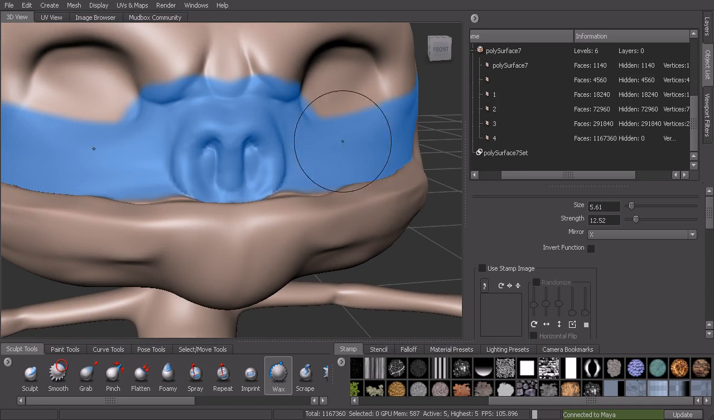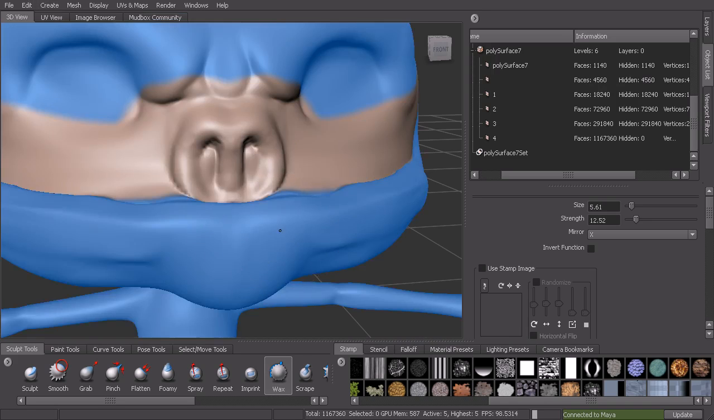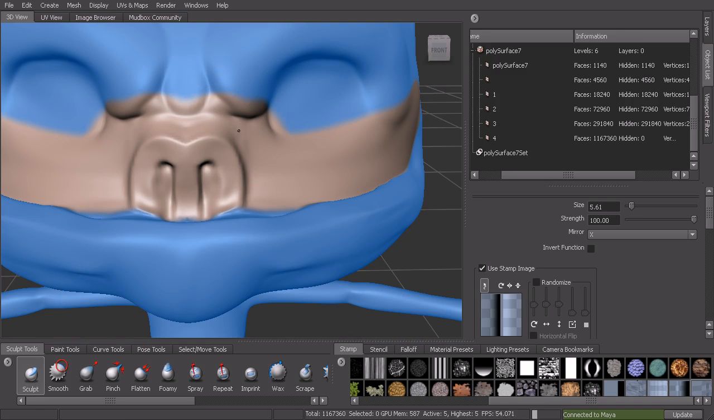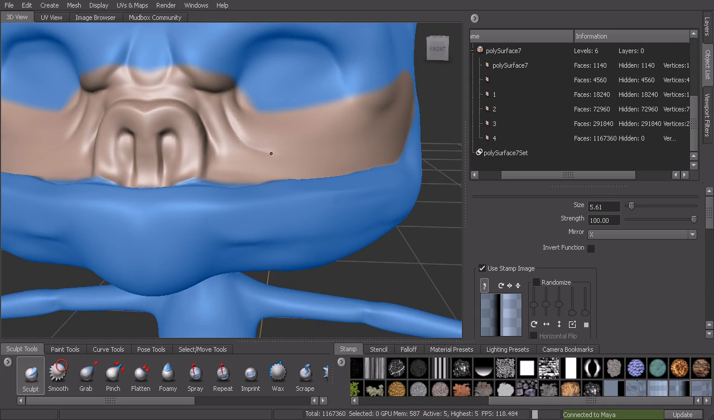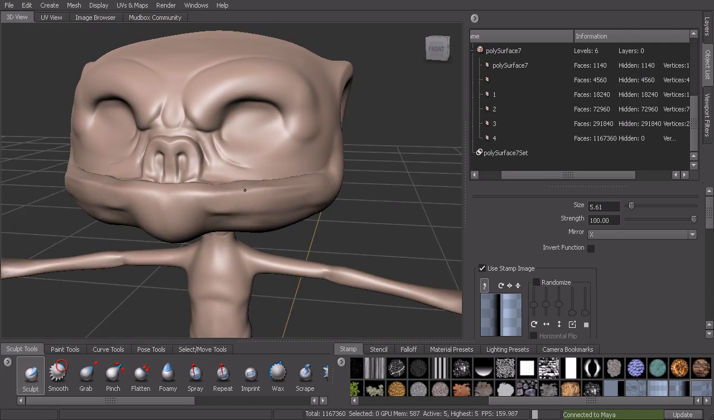All right, and then if you wanted to invert that, you could go and invert the freeze. Shift-I is a hotkey for that, and then you could come in and continue adding your detail, and it's not going to affect the blue parts. So I could come in here and continue to refine the nose, go back to sculpt, and start to add in some of those wrinkles to help define those areas. Coming down in here, let's go ahead and unfreeze all.